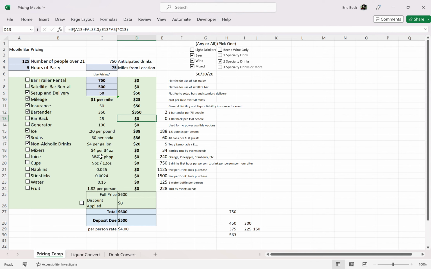Mixers, they're about $4 per 34 ounce mix. For this job, for what we're going to be doing, you can see it shows 34 bottles to be determined by event needs. If you are building an orange crush, you're not going to be charging for grenadine. So I don't have it on there specifically. You can go by whatever you need there. This changes. If you watch, you click off the mixed, it goes to 0 because you're no longer mixing drinks.